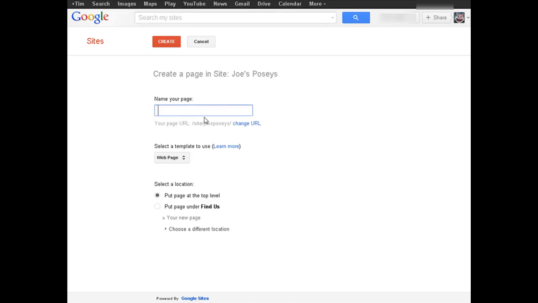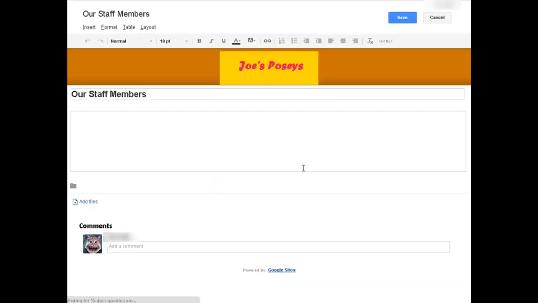So you just continue in this manner. You can add your pages here. And then once you add a page, you can use the different functions to create the kind of page you want. So I'm going to just create one more here. I'm going to put this page as our staff members. Okay, so it's going to be at the top level again because we don't want to put it under Find Us. But remember, you can organize these pages as you see fit. Okay, so we can just create this page now.